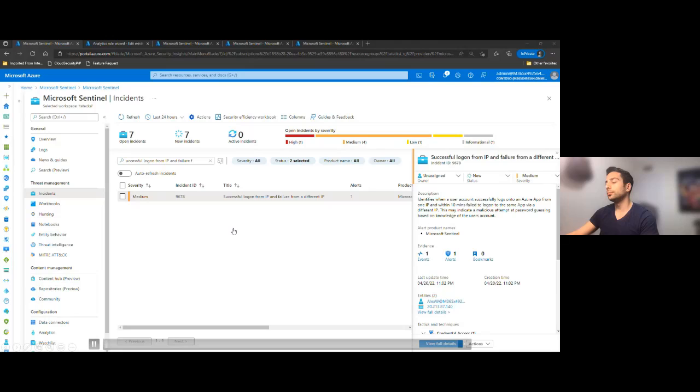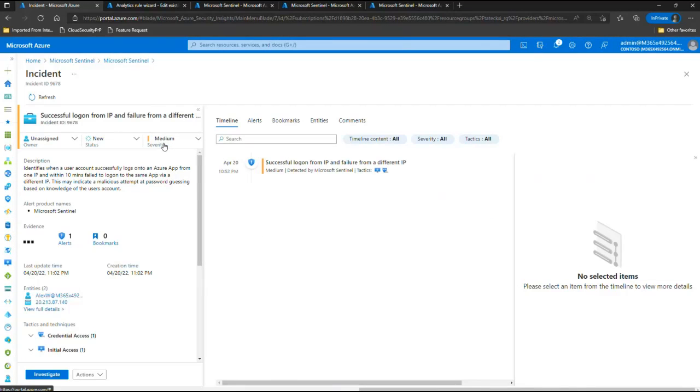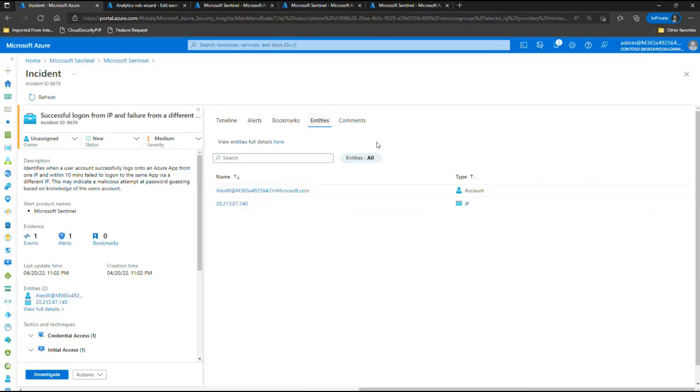In this demo, we will configure alert enrichment on an existing analytic rule. First, let's go through the use case. This is an incident generated by the rule, successful logon from IP and failure from a different IP. It was generated as medium severity by default and has account and IP entity.